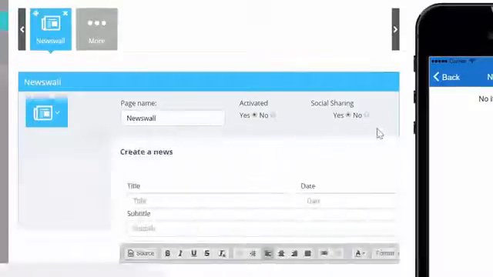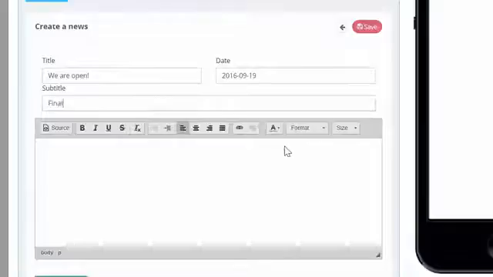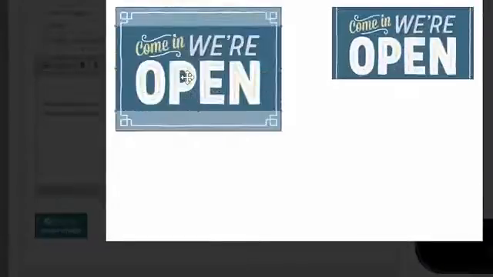You can easily add a new item by clicking Add. Fill in the title, date, and subtitle. Make sure to write your news article in a compelling and compact way. Once you're done, you can add a cover image and change the background image.